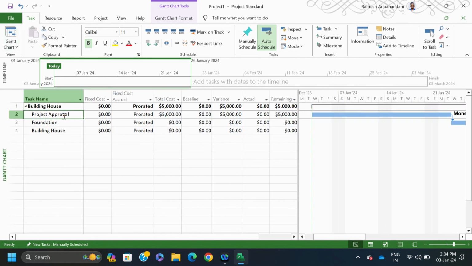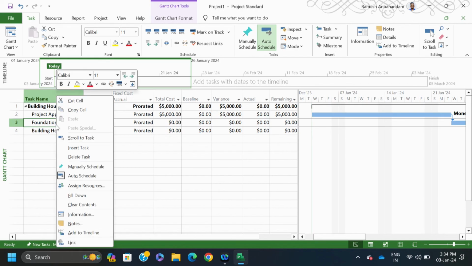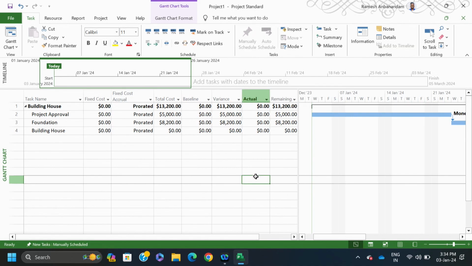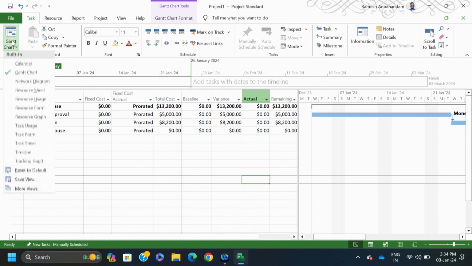Project approval is done, say foundation. For the purpose of foundation I need a crane. So, right click, assign resources. I need crane. Crane I am going to use say 100%, right. So, I have assigned it 100%. Now, what will happen? Suppose instead of 100% I am using only 50% of available time. So, go to Gantt chart.